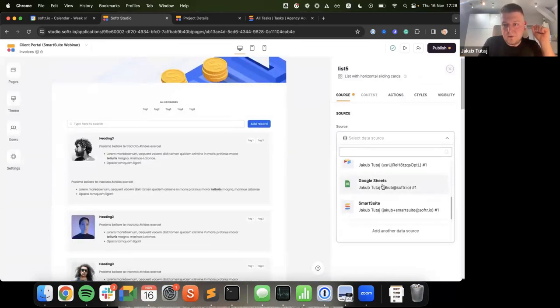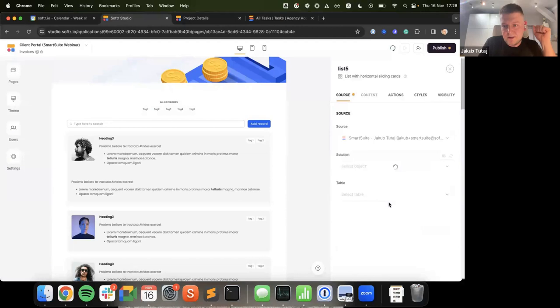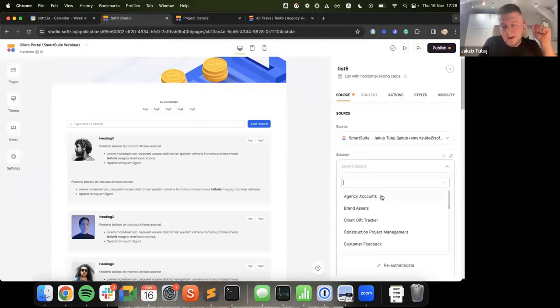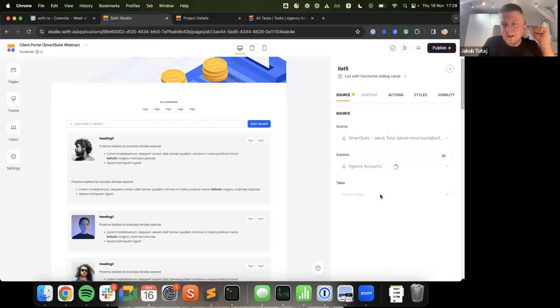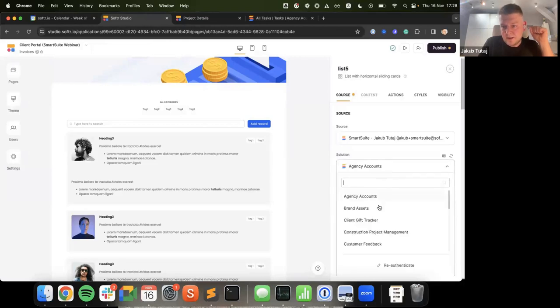And let's try to show here invoices that belong to me as a client. So I'm selecting here source. I'm selecting here agency accounts. This is my application from SmartSuite. As you can see, on one application, I could pull from multiple applications that I already have in SmartSuite and create this multi-table, multi-app application that connects different parts of my data.